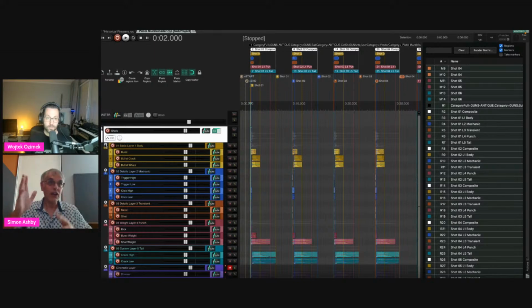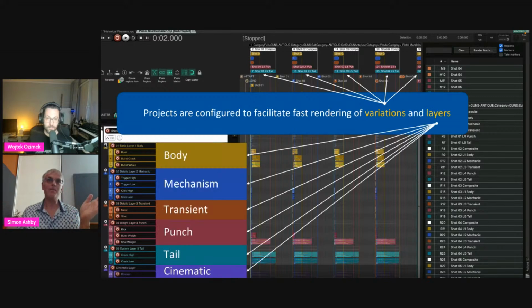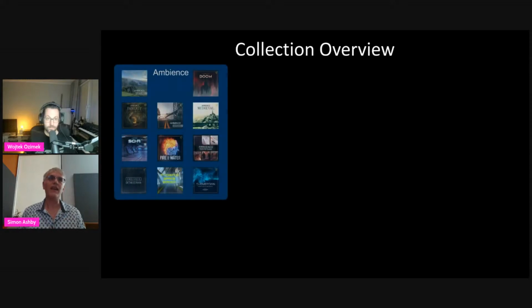And having a lot of variation is important. Any sound that we distribute, we have 6 variations as a minimum, and for a certain type of sound, it can go up to 16 or even 18 variations. Like footsteps, you need a lot of variation. So you're going to have regions, and all these regions also have their various layers. So you've got a lot of flexibility to render your content.